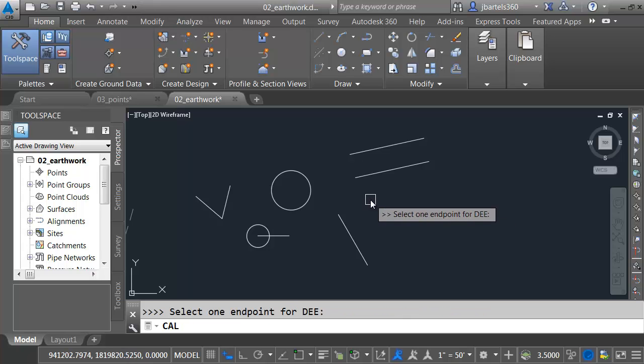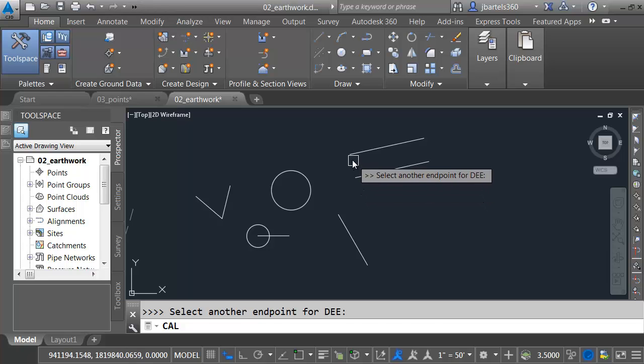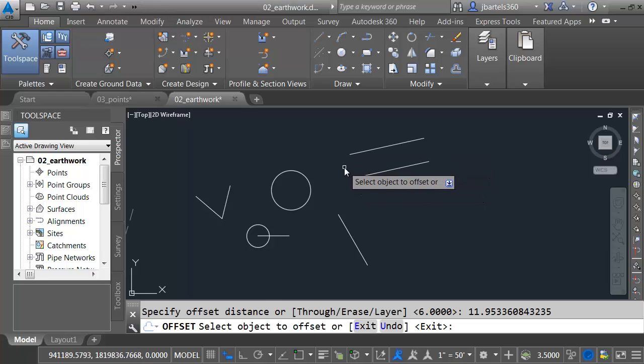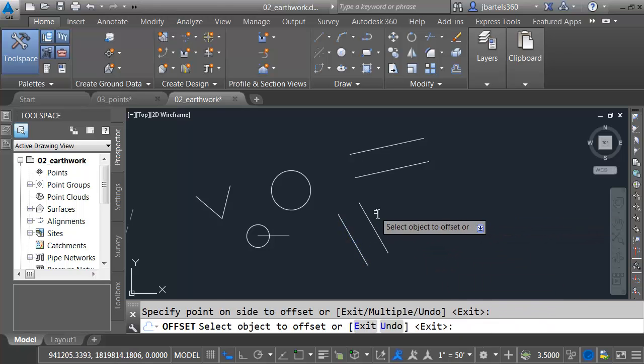You can see Civil 3D brings up my pick box. I can click one endpoint and the other. No running object snap necessary there. We can see the value right here. Doesn't get any more accurate than that. I can now select this line and offset it over.